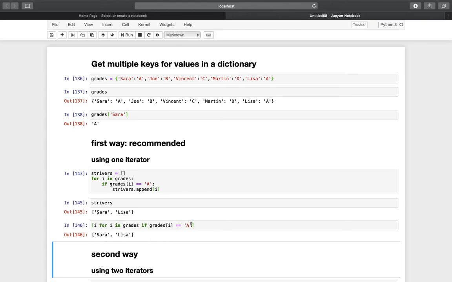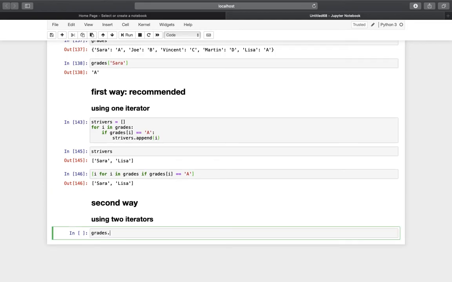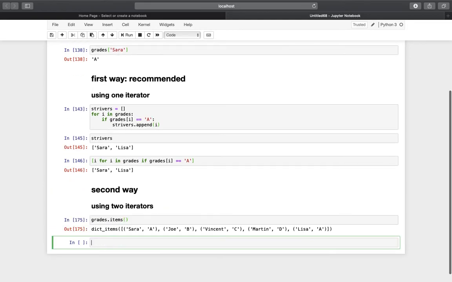So this is recommended. An alternative, but not my preferred way, would be to use two iterators. Therefore, we are calling the items function of a dictionary. So we are using grades.items and we are getting something like that. And this is iterable and we can use two iterators here. One for the names and one for the grades. So our first iterator is iterating through the names and our second one is iterating through the grades.